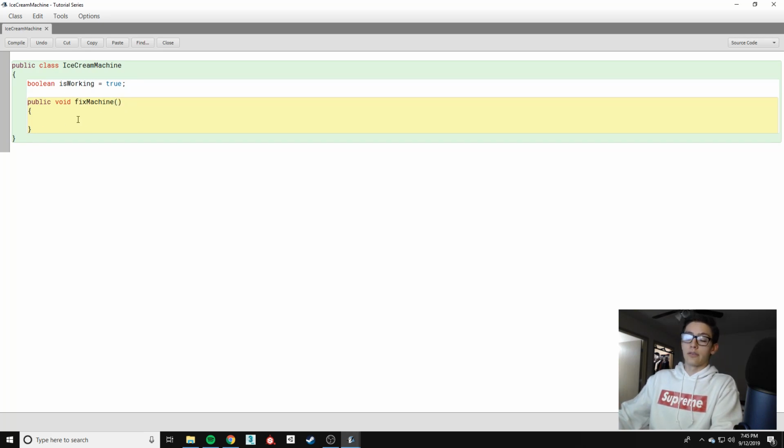Alright, this is a method, like it's done. But we want to make it interesting. Some methods need what are called parameters, and that's what these parentheses are for here. A parameter is any information that a method needs to be able to do what it does. For example, in the fix machine method, I need to know which ice cream machine that I'm trying to fix. So we're going to use ice cream machine as a variable.